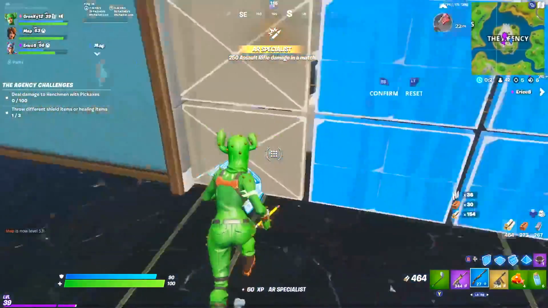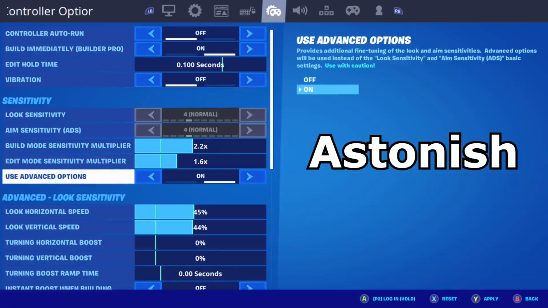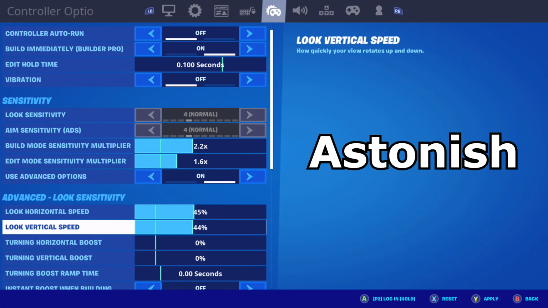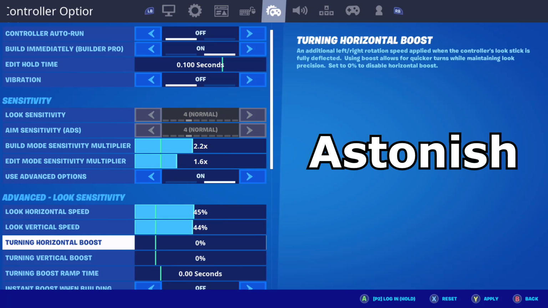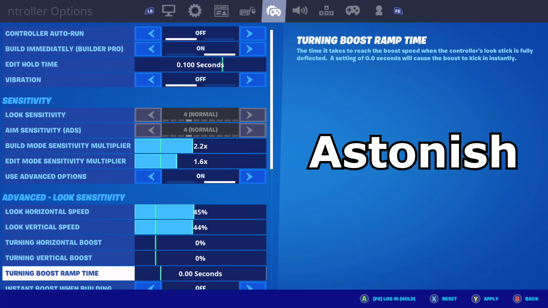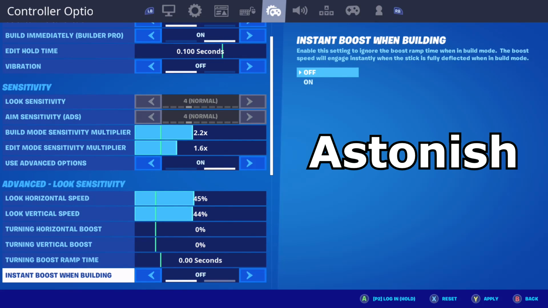The next player on our list is Astonish, who's our first exponential player. So he uses 45% for look vertical speed and 44% for look horizontal speed, and he also uses 0% for all the boosts in this section as well. For build mode sensitivity multiplier, he uses 2.2x, and for editing, he uses 1.6x.